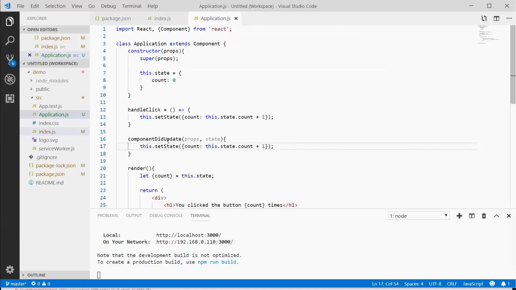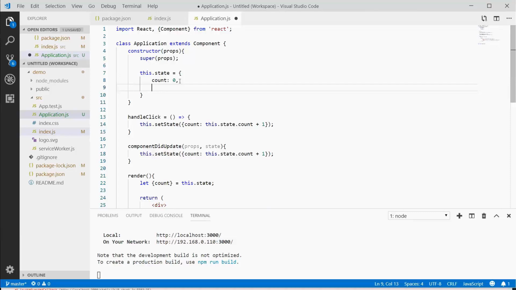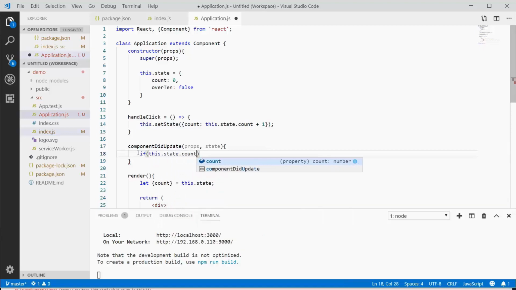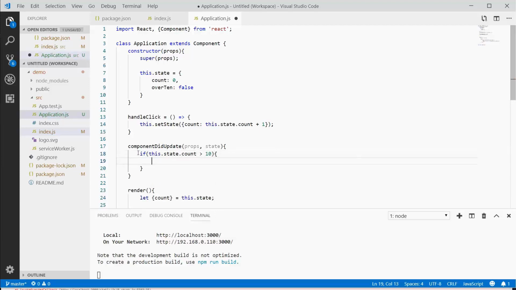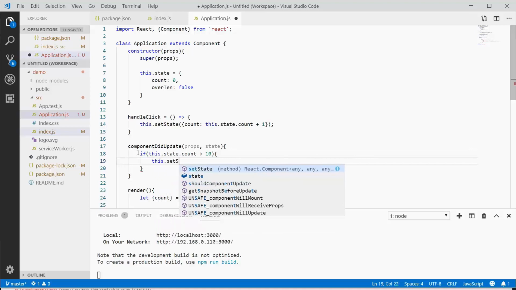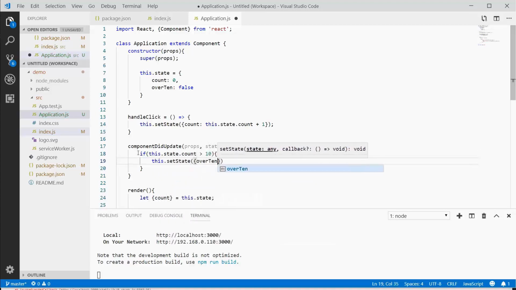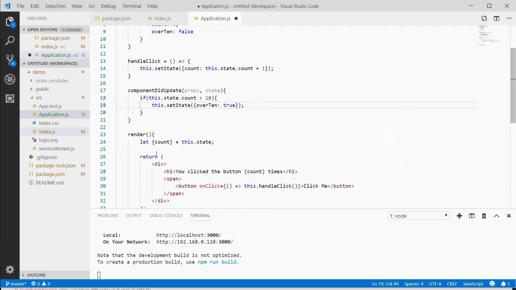However, we can hook into the component update like this. I'm going to set a property in the state called over 10 to false. And then what we're going to do here, we're going to say if this.state.count is more than 10, this.setState over 10 equals true. Now this is also going to spit an error.